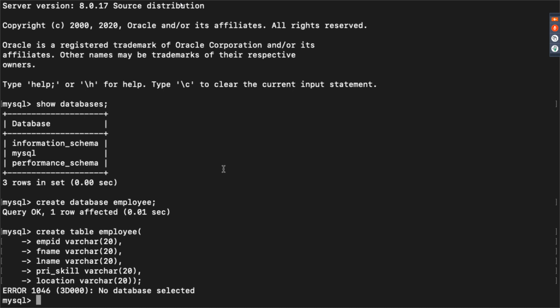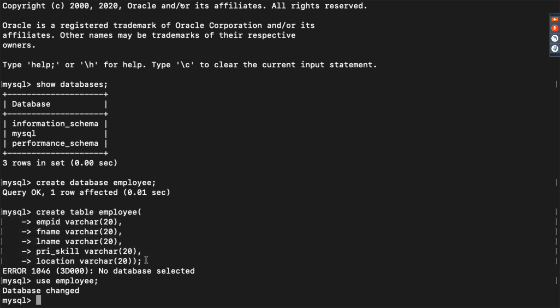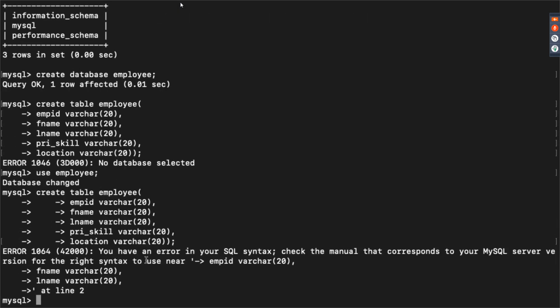Okay, it says no database selected. So I'll just select use employee. This will change our database, and now I can just copy the same syntax. Okay, it says I have an error. So let me just check what the error is.